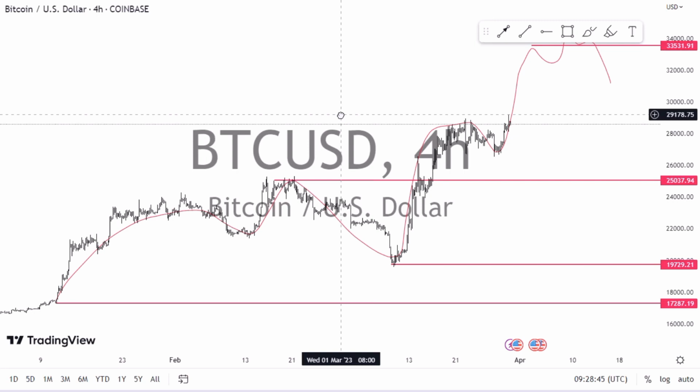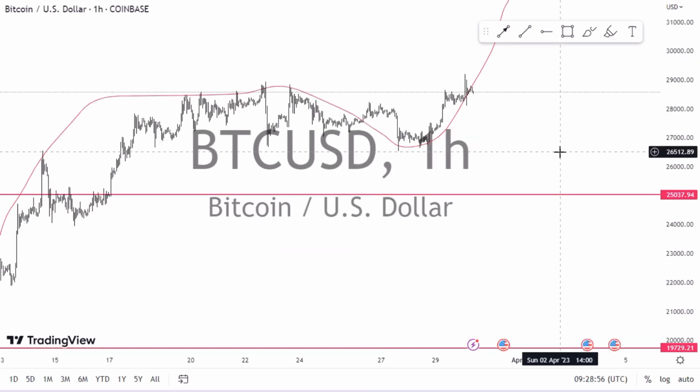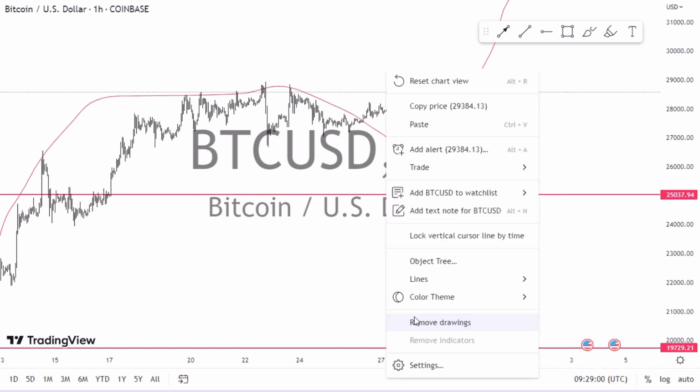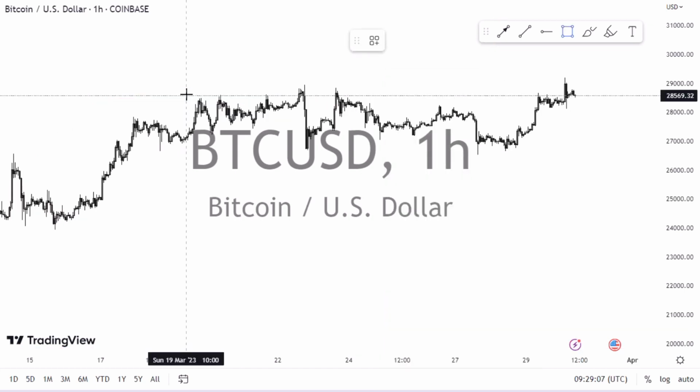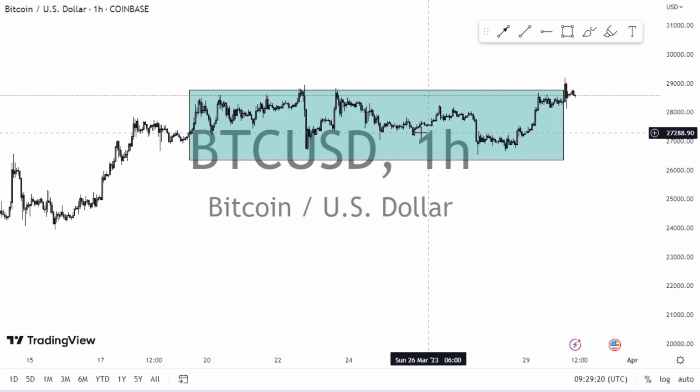Okay, let's check the 1-hour chart, 1-hour time frame. Okay, and then here let me simply remove everything. Here we see guys, we have an accumulation phase here. This is an accumulation phase. We're still in that accumulation phase zone, so you'll see what's happening. You will see what's happening guys.